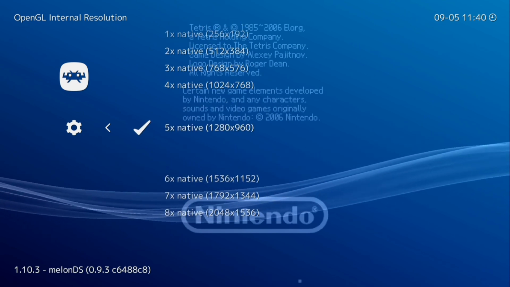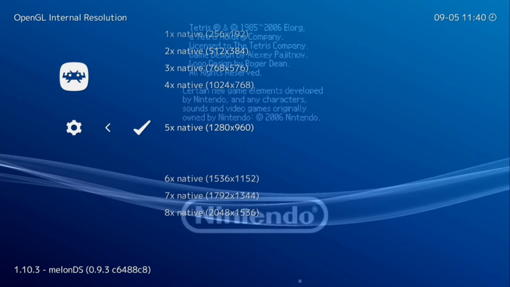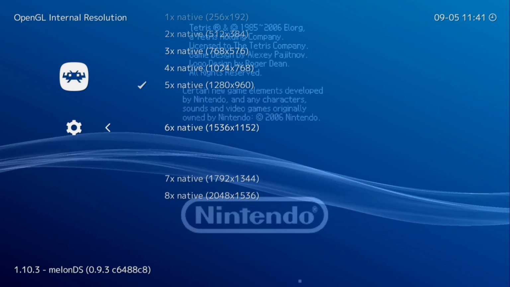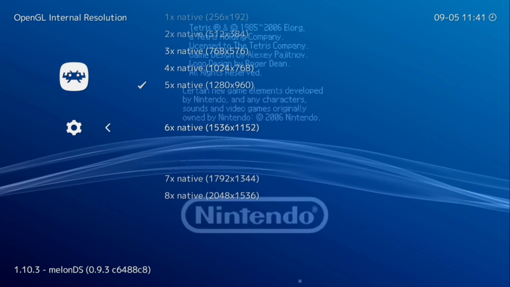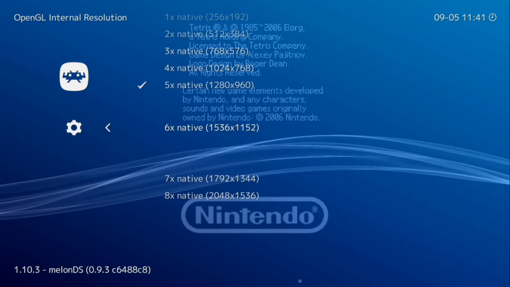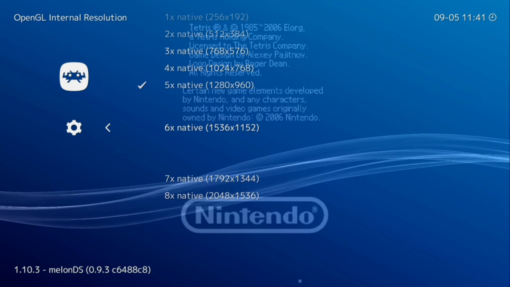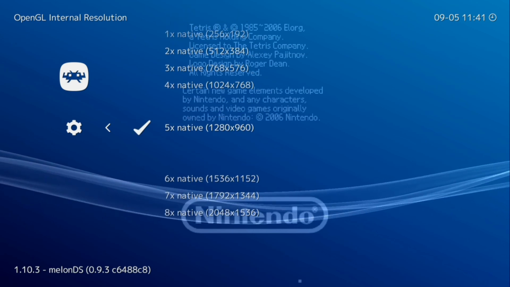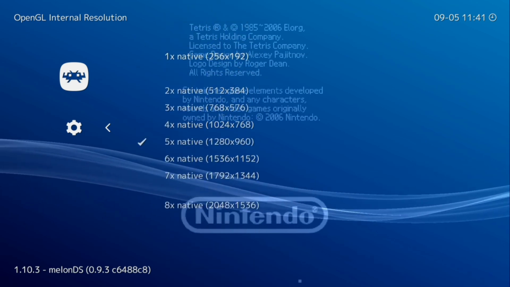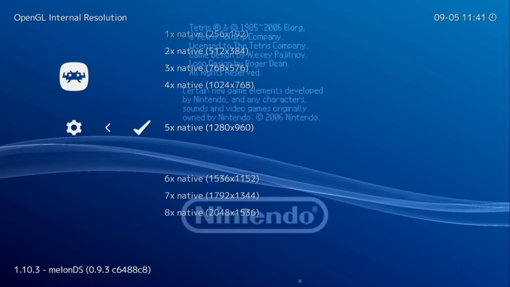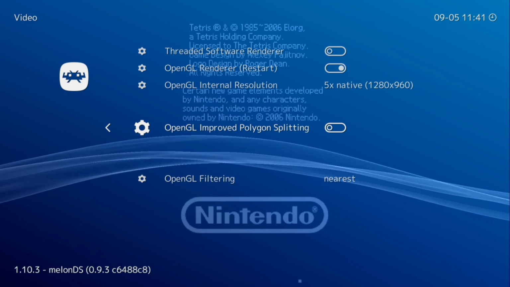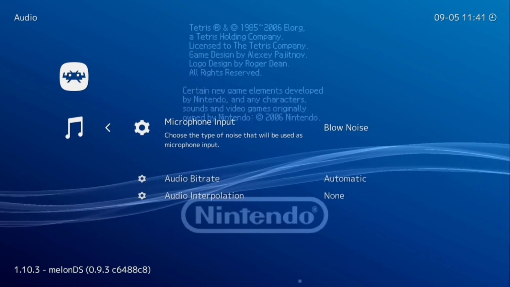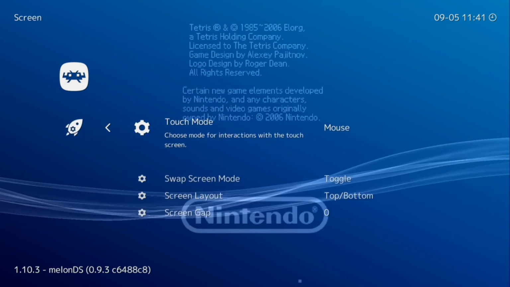My monitor has a maximum resolution of 1920 by 1080, so I don't think I could use this. This is 1536 by 1152, and on this side it's 1080, not 1152, which is higher. So I don't think you use that. If you have a higher resolution monitor, you could probably use up to 8x, but you're going to need a pretty good CPU to render it. Audio, I just left it on default.